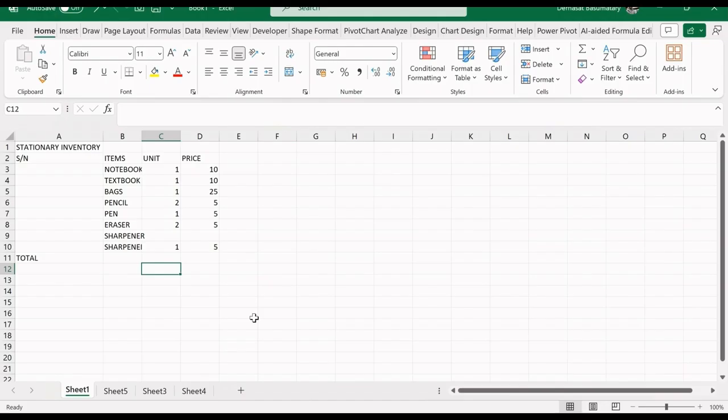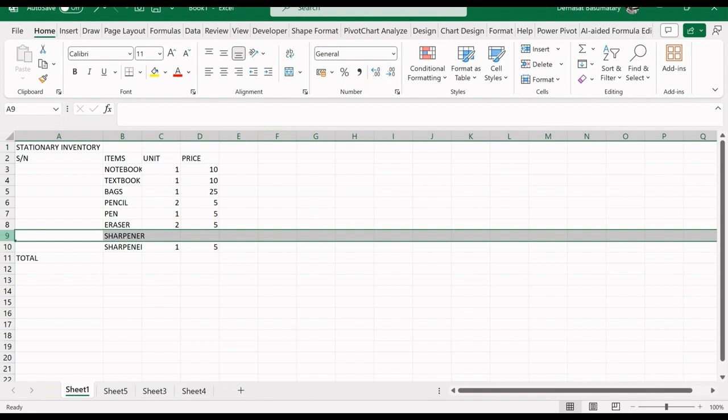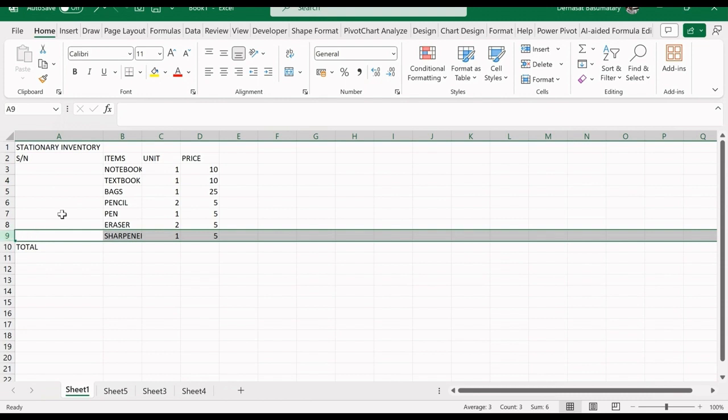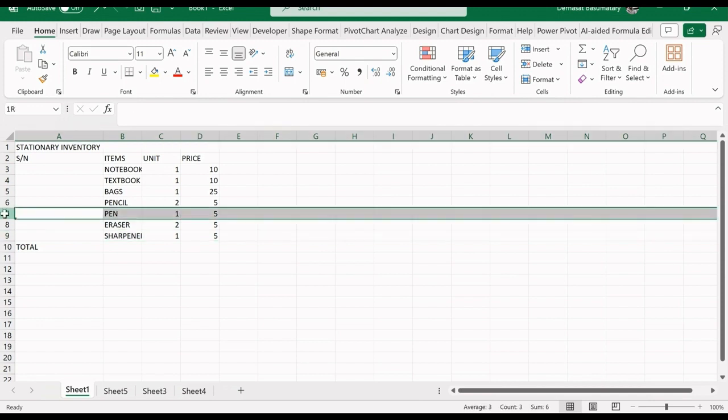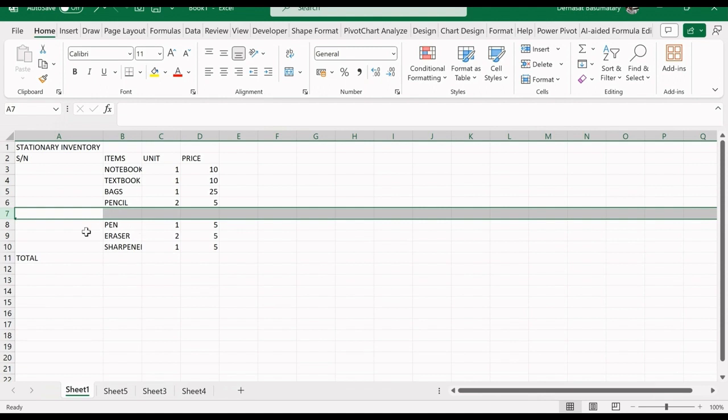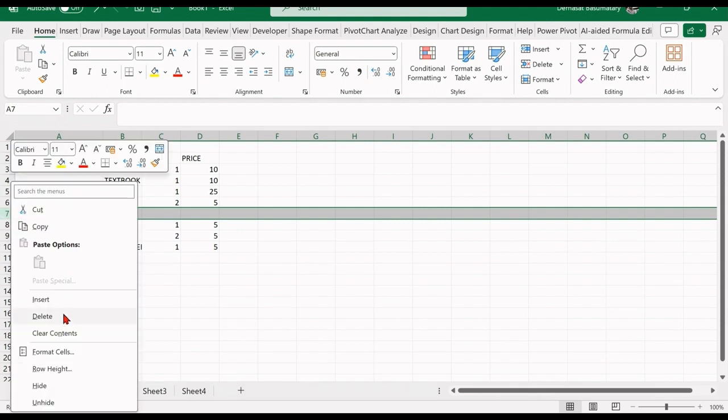I have finished entering the data. You can see I have put two sharpeners here. In order to delete one sharpener, just select the row, right click, and delete it. And to add a new row, for example, if you want to add one row on top of the pen, select the pen, right click, and insert. Okay, let's delete it back. I don't need it.